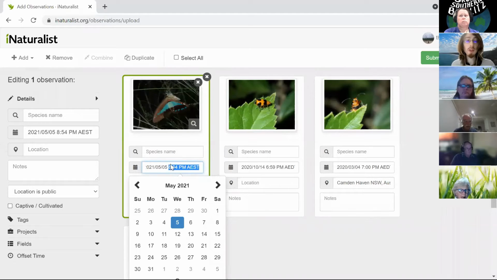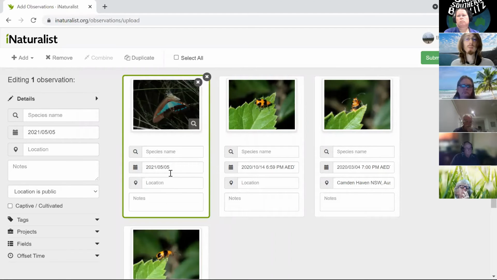If you know that that wasn't the time when you saw this species, you can just delete it. So you don't actually need to have the time in your date. You can just have the date. That's perfectly fine. So if you can't remember the time, or you know the time is wrong, you can just delete that. In terms of the location, that may or may not always be there.